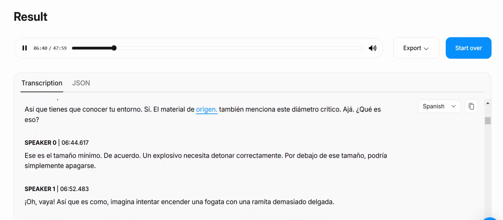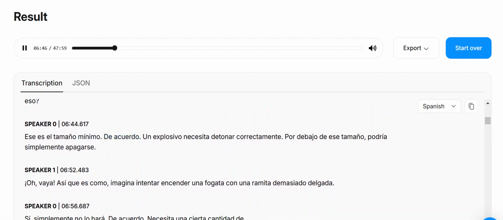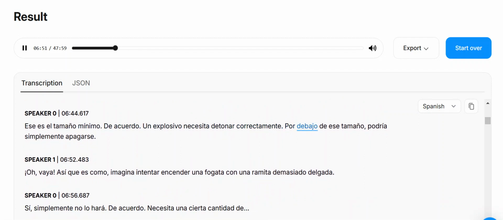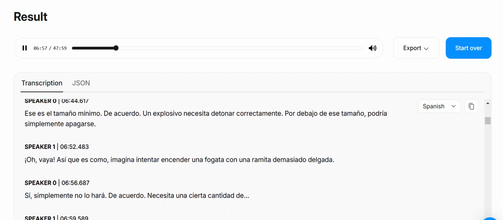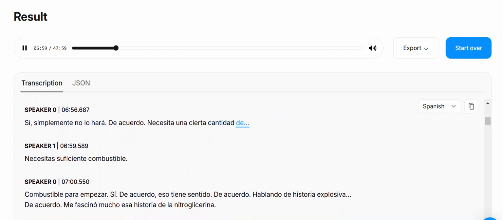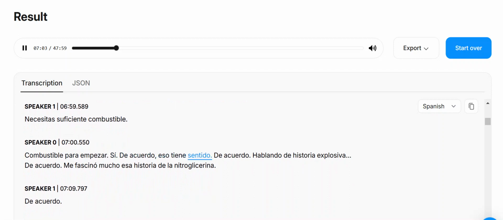The source material also mentions this critical diameter. What is that? That's the minimum size an explosive needs to have to detonate properly. Below that size, it might just fizzle out. Imagine trying to light a fire with a twig that's too thin. It just won't. You need enough fuel to get going. Okay, that makes sense.